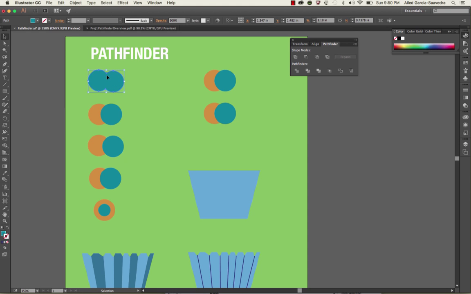Okay, for the next one I'm going to go ahead and click on one, hold down Shift, click on the other. Now I'm going to click the second option, and this one says Minus Front, so whatever is on front is going to be deleted. So that blue area right there, click on it, and notice it cut off that blue area right there. So this is a nice way if you were trying to make a crescent shaped moon, how you would do that.